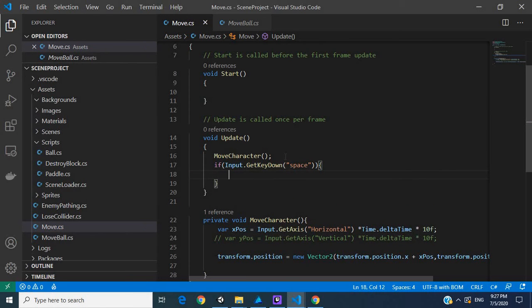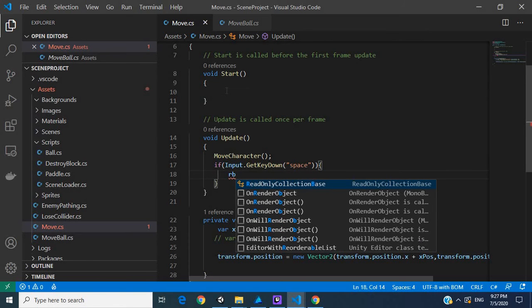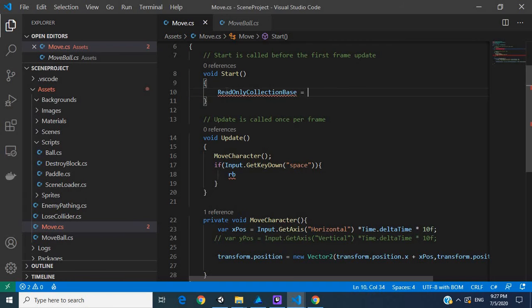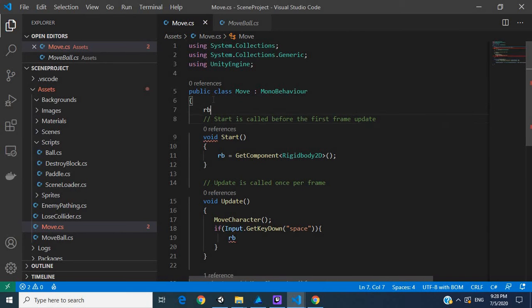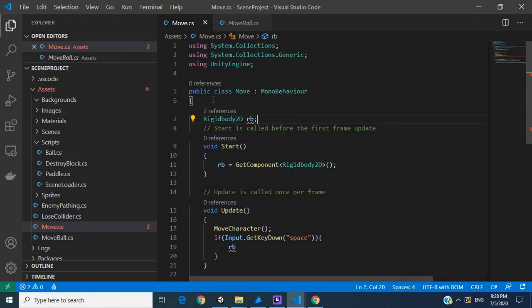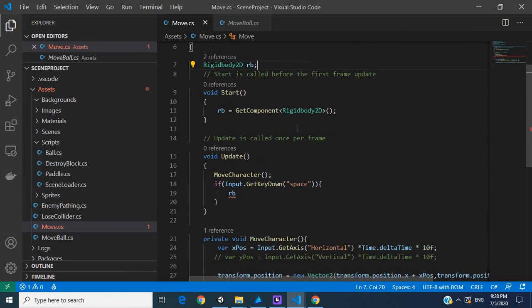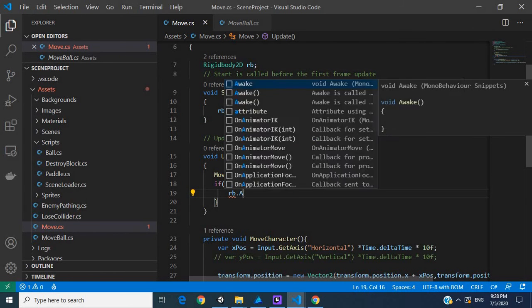we want our rigidbody. We want the rigidbody of our object. Rigidbody, GetComponent. What component do we want? Yep, Rigidbody2D, and initialize it. Okay, component.